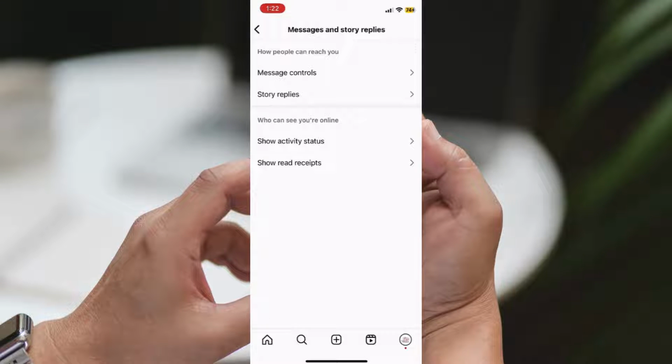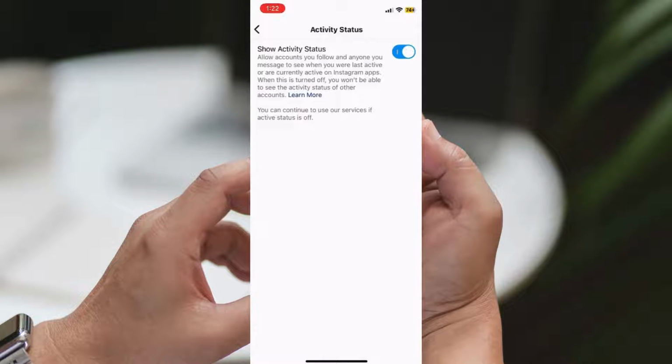Now, go back to Homepage. Then, tap the Messenger icon. Click on Note here. You can see your Instagram notes has been fixed.